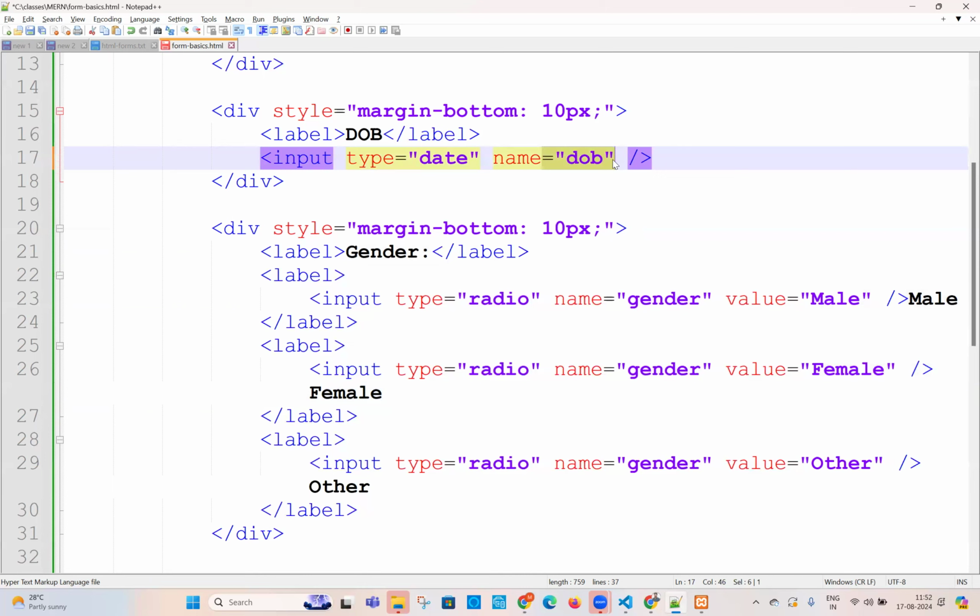You enter a value for username, then the username value is overridden with the DOB, and the DOB value is overridden with the gender. Finally, if you submit, you will see only the gender value, not the other field values, because of the same name. So you cannot take the same name, guys. Okay, keep it in mind. You will never take the same name.